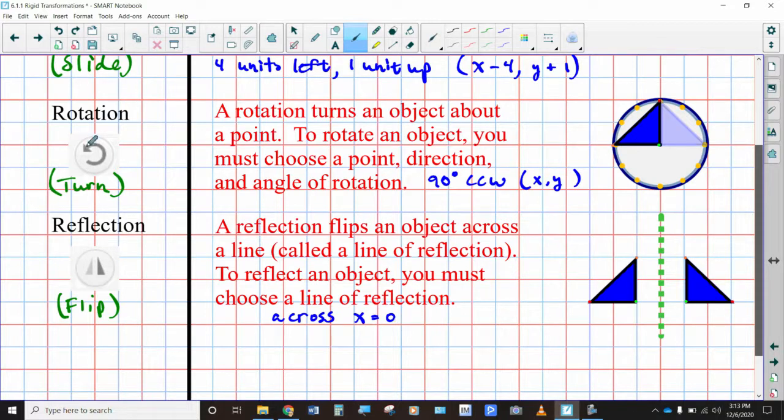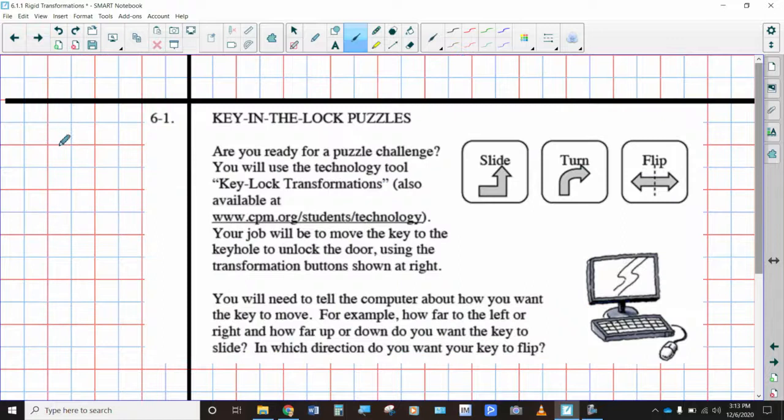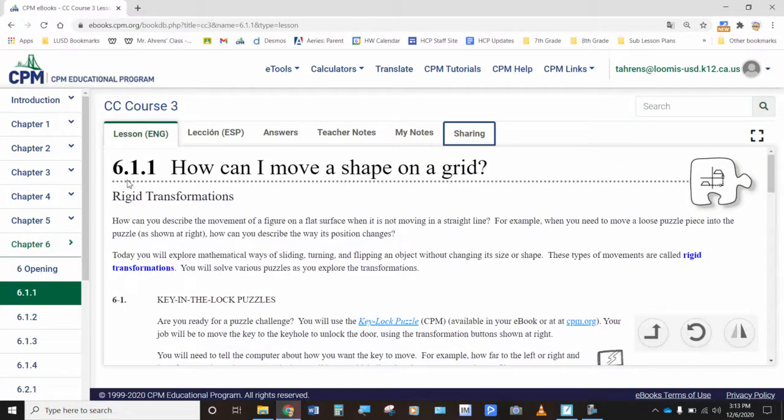Okay, so let's get to it. Here are all of those symbols. What we're going to do is we're going to go to our online book.